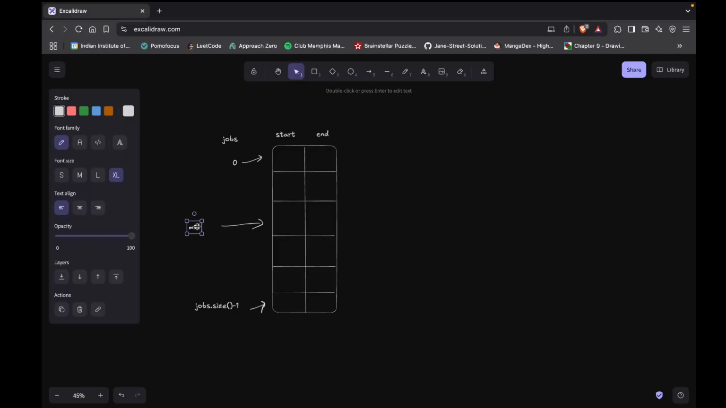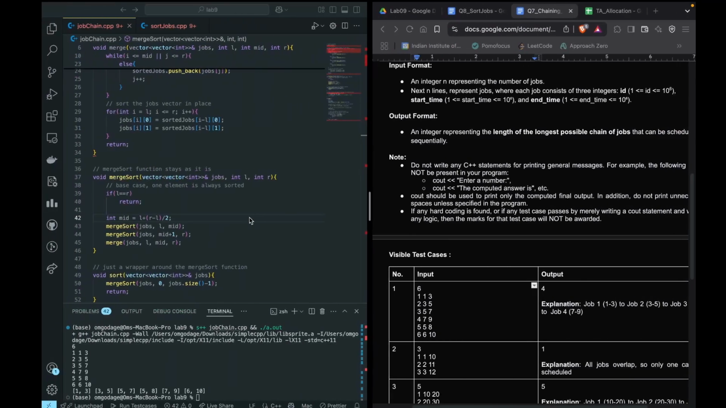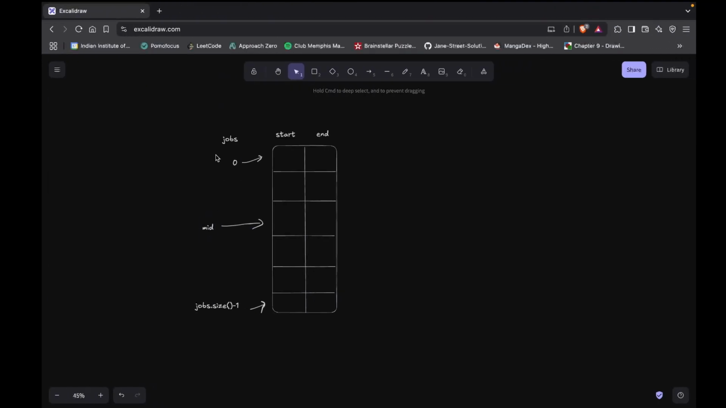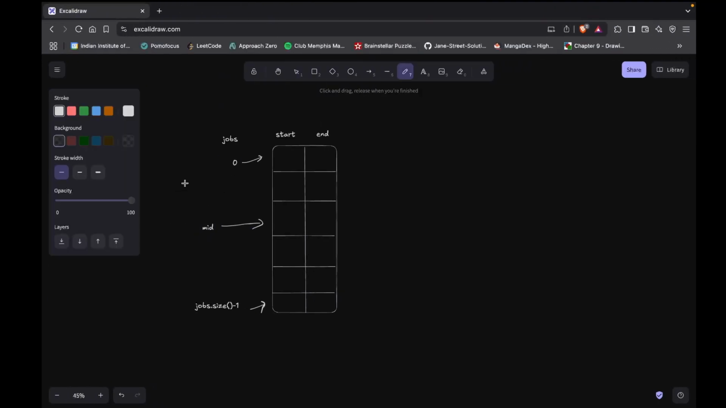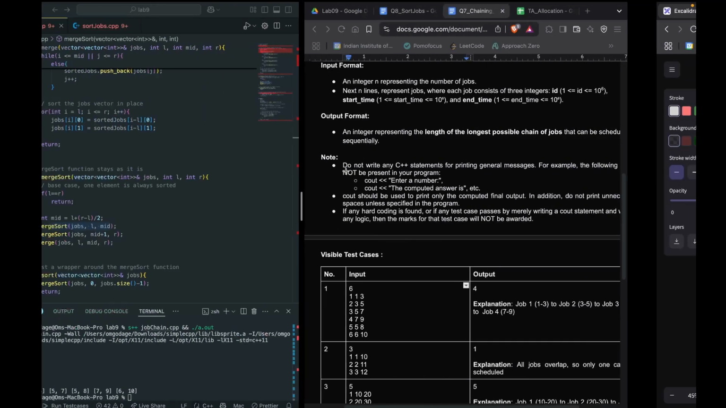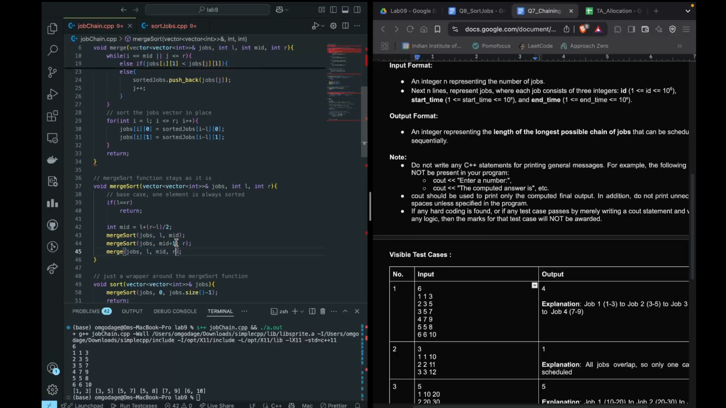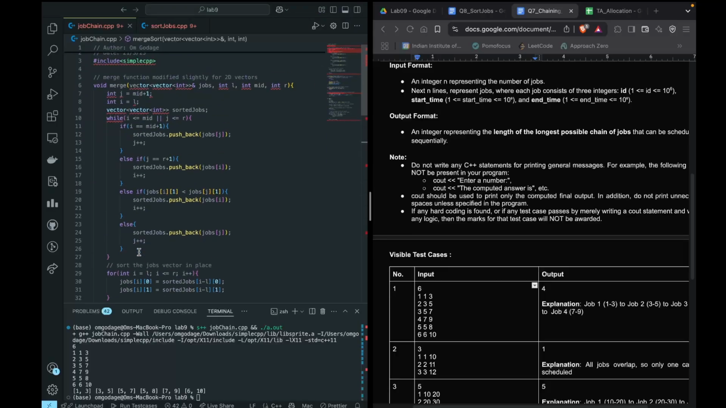So then you recursively sort jobs from 0 to mid. You do a recursion over here, and then you solve this from this to this recursively, and then you merge both of them, and that is how merge sort works. So let's look at how the merge operation works now.